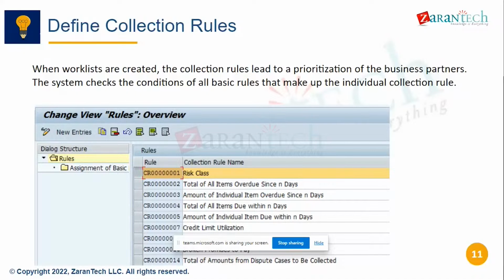Is it doable? Yeah, definitely, we should be doing this. When we do the simulation on the customer open items, we'll just book one invoice and try to see a simulation of that.